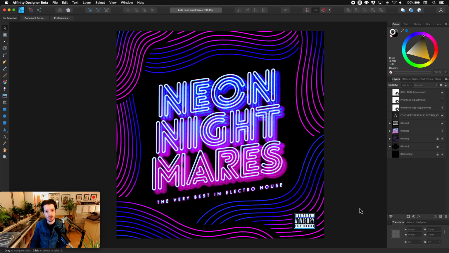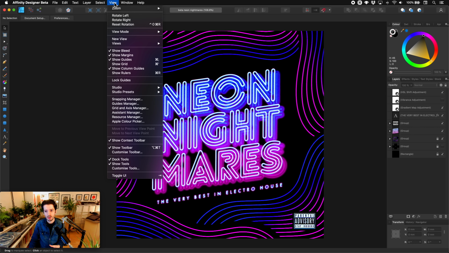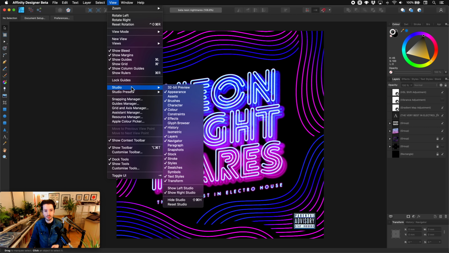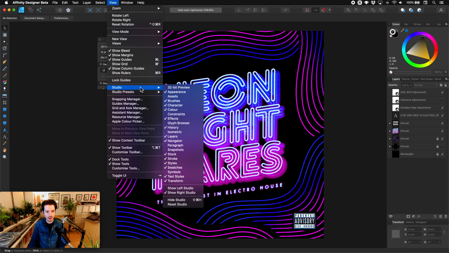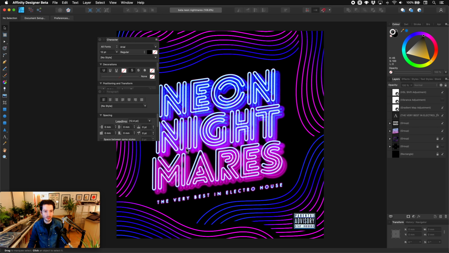The new Studio Presets feature allows you to save your favorite panels and layout of panels and recall those depending on the type of design you're working on at the time. So it's a really handy feature. So let's first of all go over to View and scroll down to Studio, and let's add some more panels to this particular layout. So let's add character, and let's also add a paragraph panel as well.